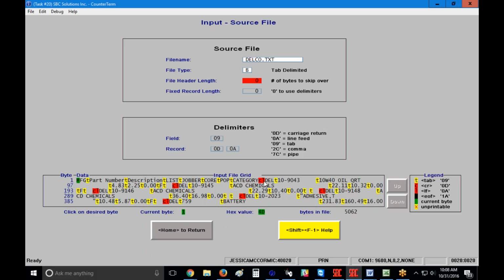What you want to do is go to the L as in Lima in the CL, which stands for Carriage Return Line Feed, which is basically when you hit your Enter key in Word, or when you go to the next row of information in Excel. So I'm going to click on that L, and you'll notice that down here in the bottom it says the current byte is 59, which means that there were 59 bytes of information that determined how long my header was.